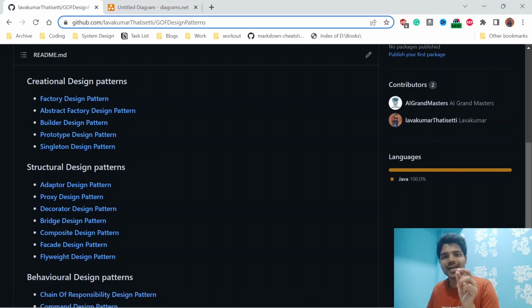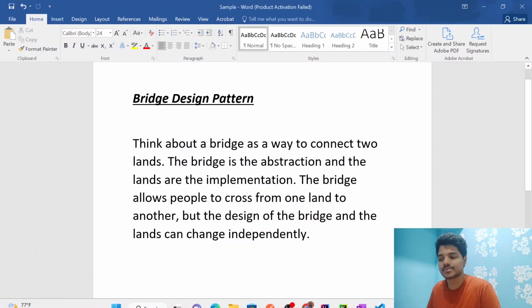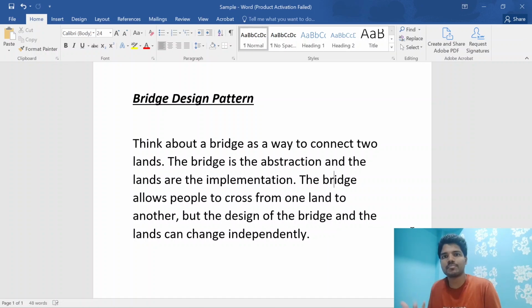This is a somewhat trickier design pattern, and also a very easy design pattern to understand with multiple examples. Before talking about the bridge design pattern, let's see what a bridge actually means. Think about a bridge as a way to connect two lands. We have two different lands, and there is a sea, and there is a bridge which is basically connecting the two lands.